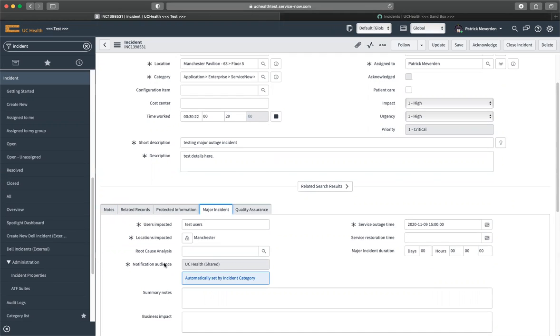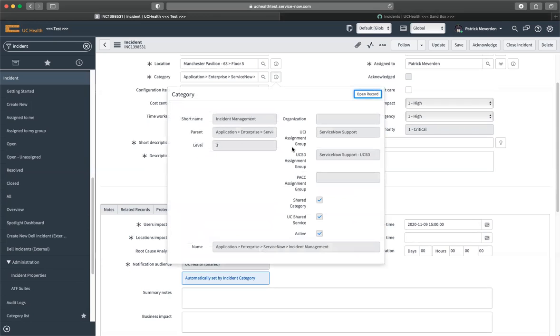Okay, now the only difference will be this notification audience field. Notice how it is grayed out and read only. What this means is that you cannot update it. This will only happen if the category that is selected on the incident record itself is set to UC shared service. This is a new value in the category that we have implemented for the post-split and integration between UC San Diego and UC Irvine Health ServiceNow instances.